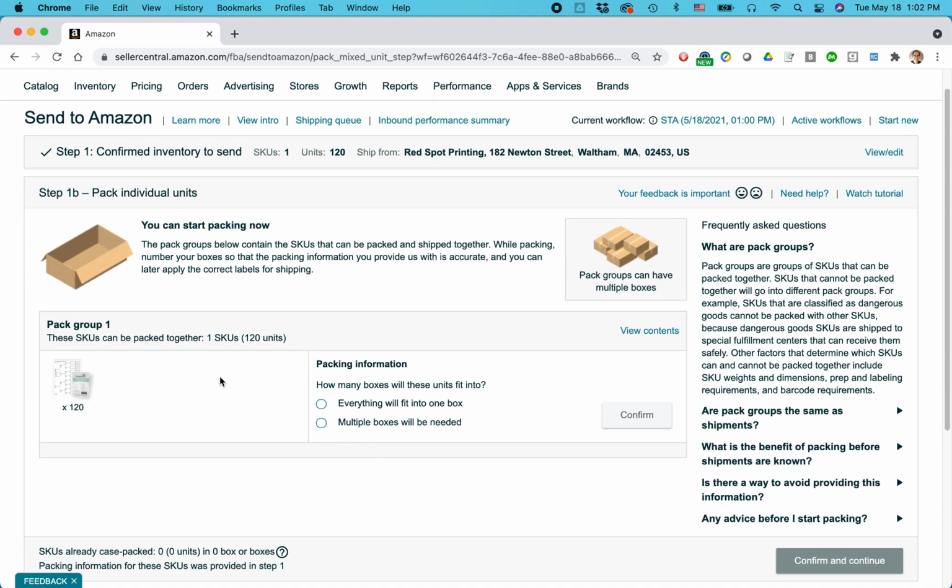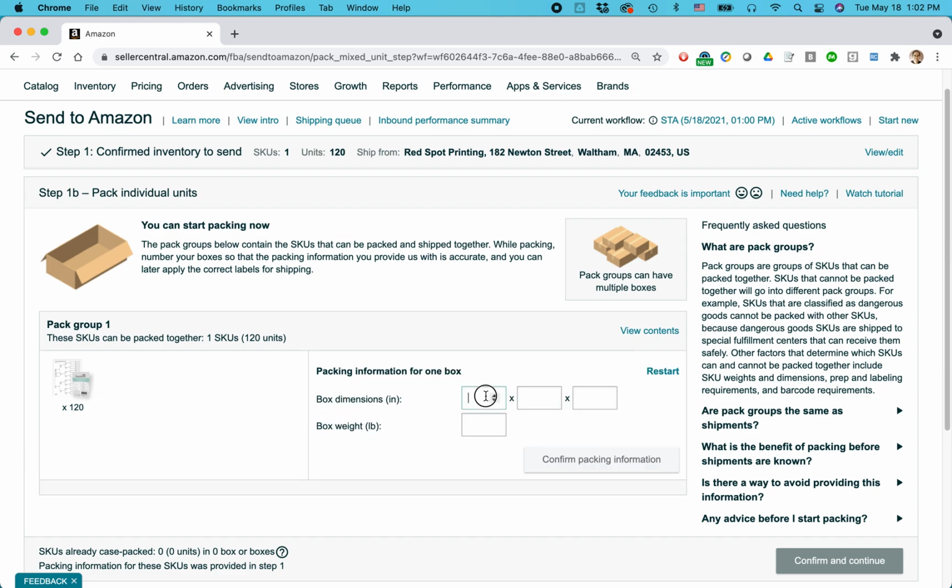120 of this unit, that's correct, this SKU. Everything will fit into one box. Confirm. Box dimensions. So I already prepared that. The box dimensions are 20 by 12 by 7. This is in inches. If you're in another country, it may be metric centimeters. Box weight, LB means pounds. We weighed it before, it's 35 pounds. Actually, it's a little bit less than that.